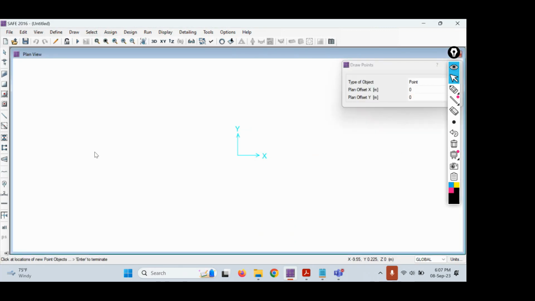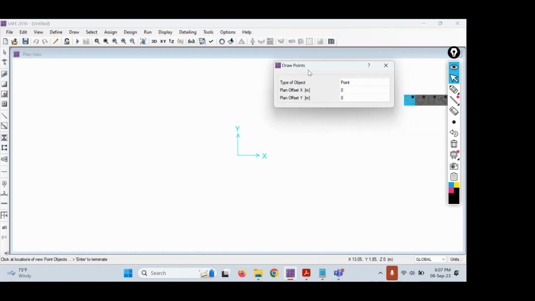Okay, draw points, and the plan offset is x along x and y is 0, and we are going to type it, we are going to make a point. So click anywhere in the window and let's draw footing around this point. So here I'm drawing a point, you can see. So now let us draw the footing around this particular point.